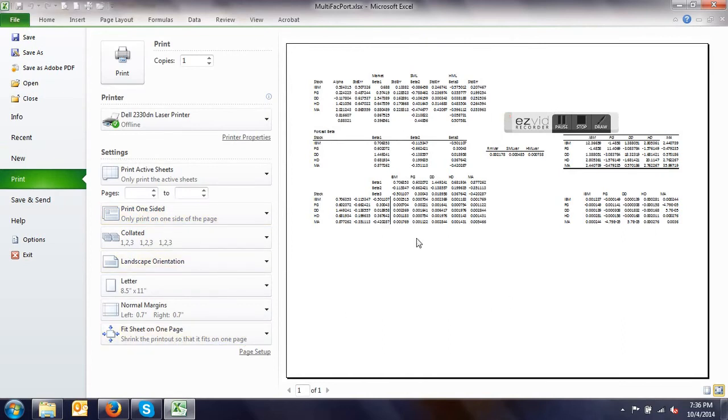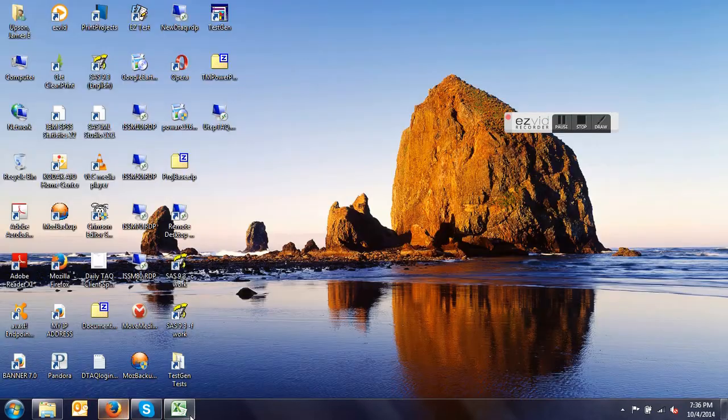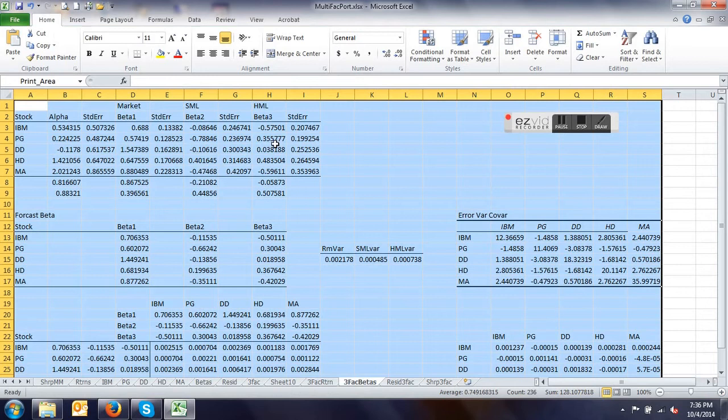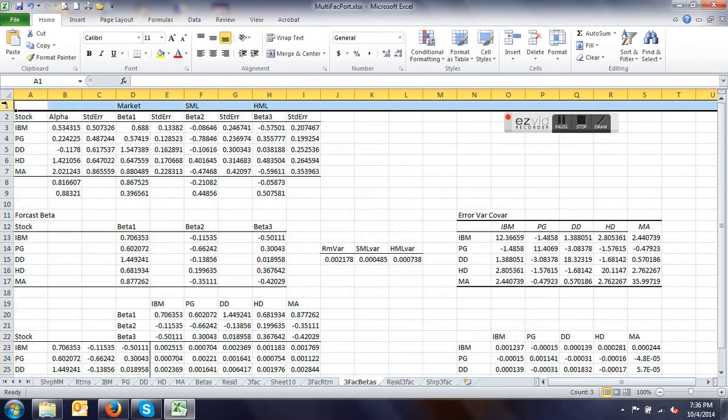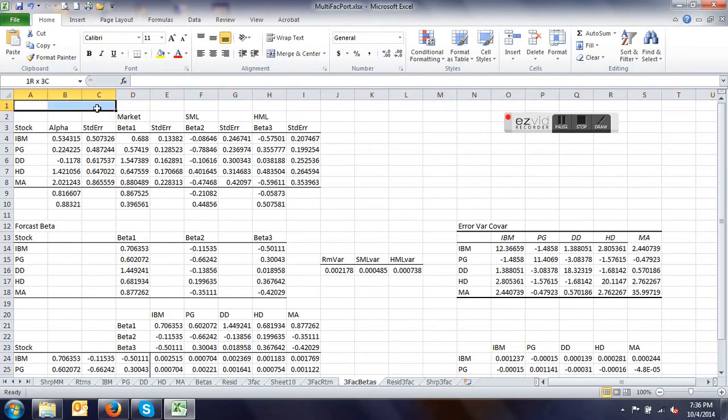I want to see your three-factor, so you're going to highlight all this stuff. You're going to set the print area, just like I did. Page layout, print area, set print area, and then when you actually go to print it out, file, print, you want to fit it on one sheet. Okay, so this is what I want to see.